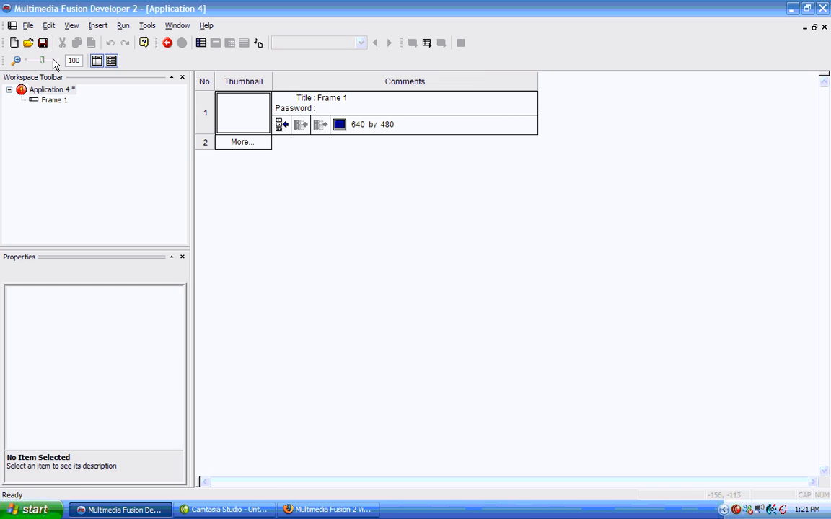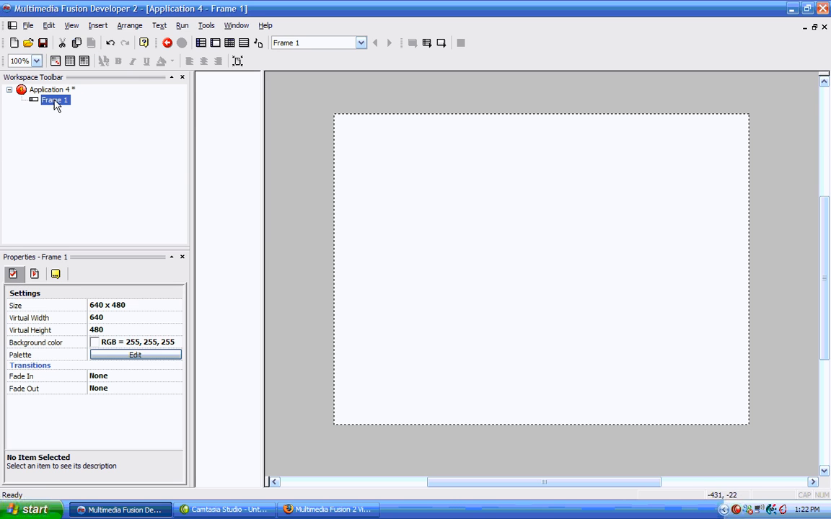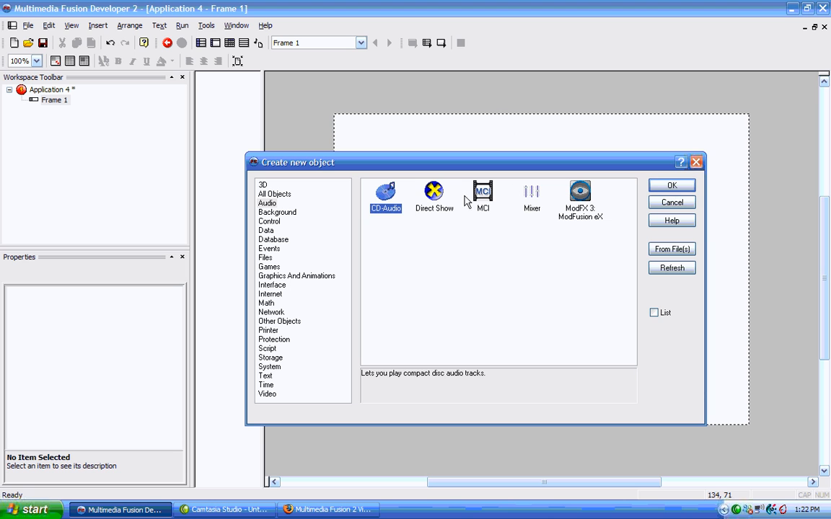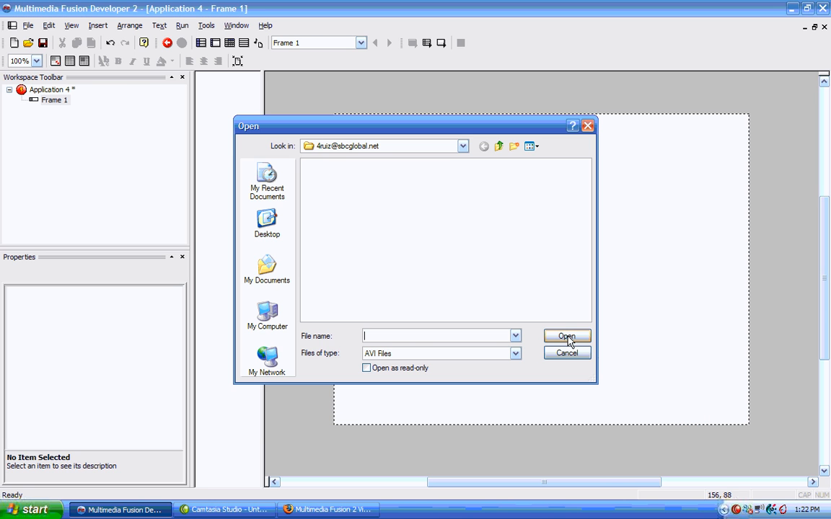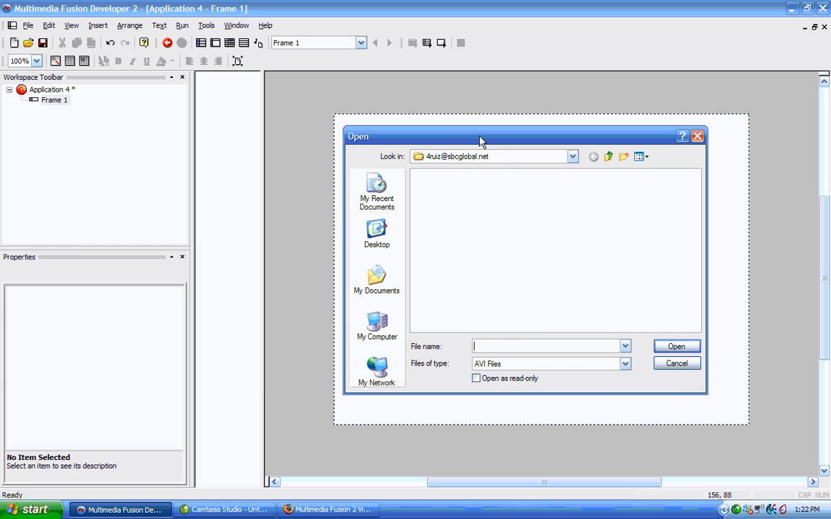Okay, so during this tutorial we're going to look at the direct show object. So what I'm going to do is go to frame 1, and then I'm going to insert a direct show object. Okay, and now we get this window, and now we can choose what we want our direct show object to play. The direct show object can play AVI files, MIDI files, MPEG files, MP3 files, WAV files, WMA files, and WMV files.